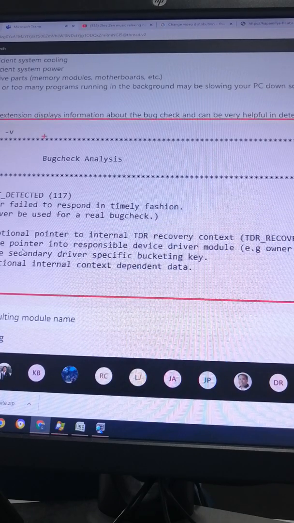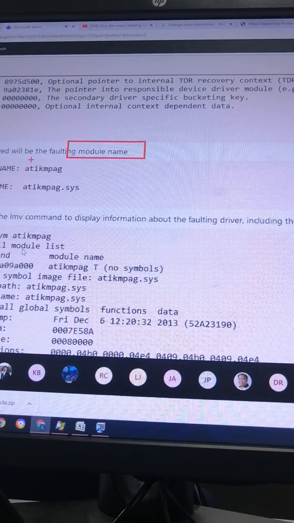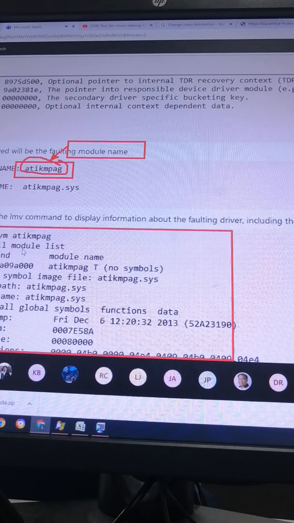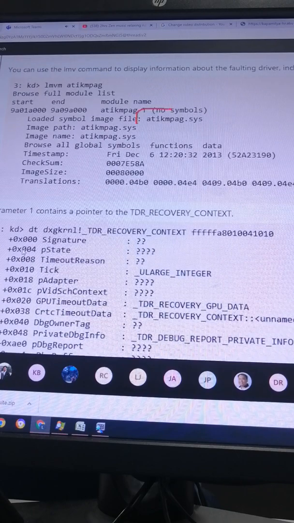!analyze -v is what they tell you to do. And then you scroll down and it tells you you're looking for the module name. And this is the module name. When you click that, it gives you this information right here. And now you know to update this driver. And that's it. That's literally as simple as it can be.